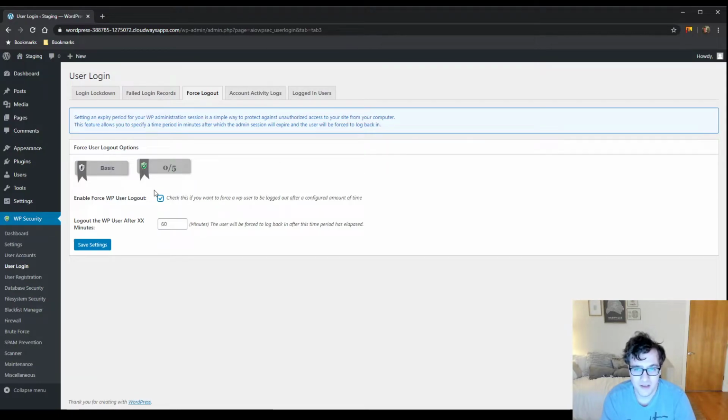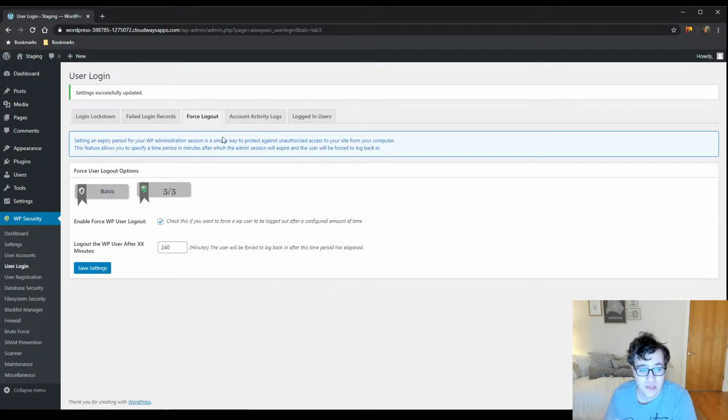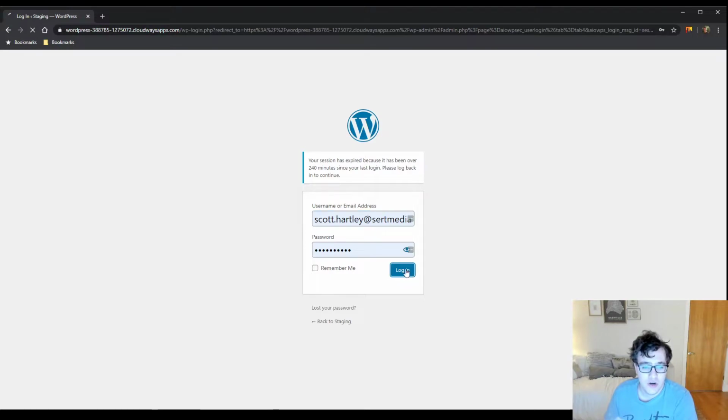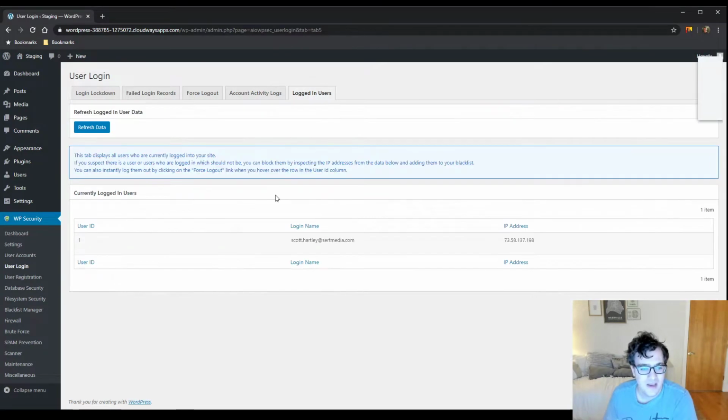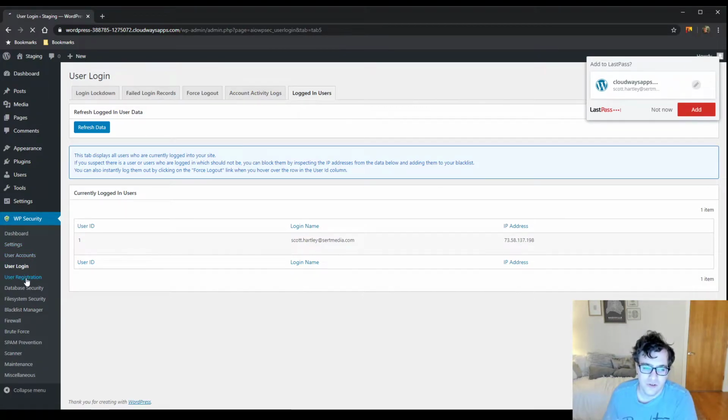In my opinion, this is a silly thing that it gives you points for, but you can go ahead and enable it. 60 minutes is typically fine. If you're a longer worker, you could do like 240 for 4 hours, and that's still much shorter than the default period. The account activity logs, as it mentions here, there we go. I just got signed out. It'll mention when you log in, the login time period, the logout time period, and the IP address of the user. And then there's the logged in users, which will let you know of the currently signed in users.